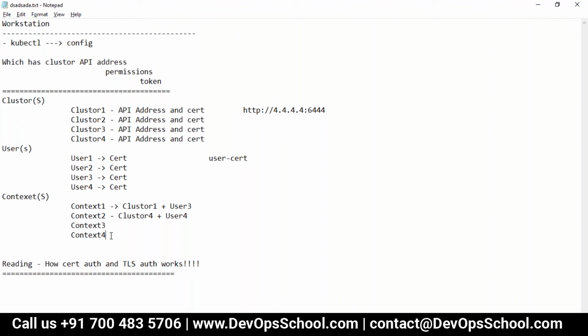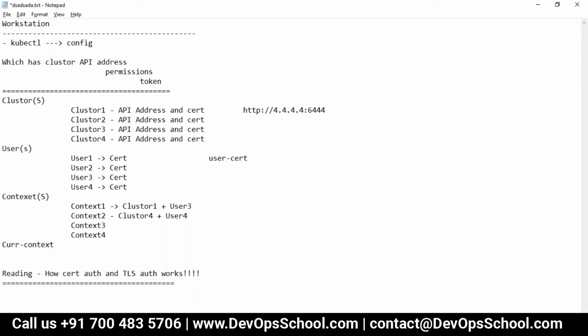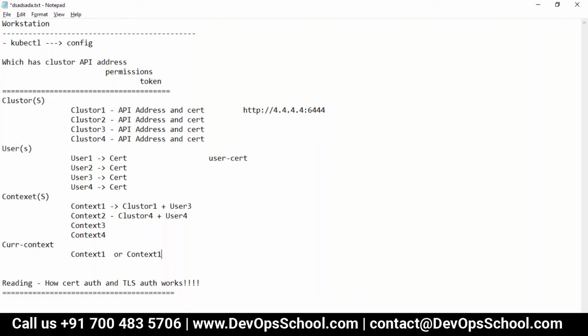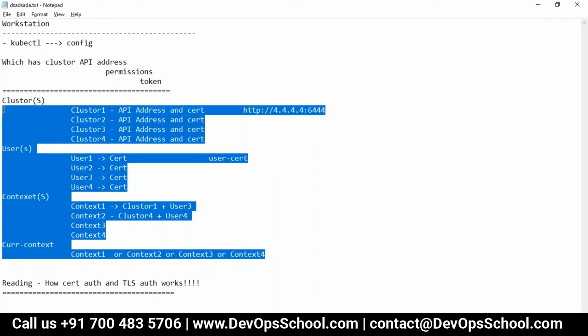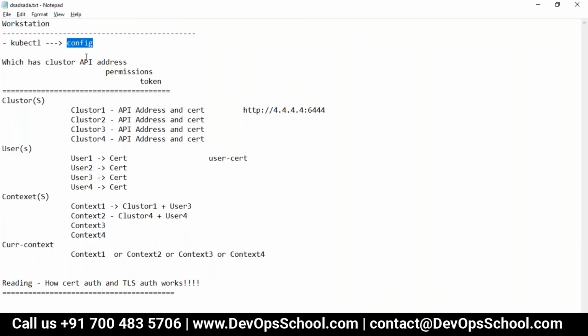Are you getting my points? Yeah, Rajesh. And that should be the current context. It can be cluster 1, 2, 3 or 4. It's like a default, or you say set the current context. So guys, this is the purpose of the config file. I'll show you the magic now.